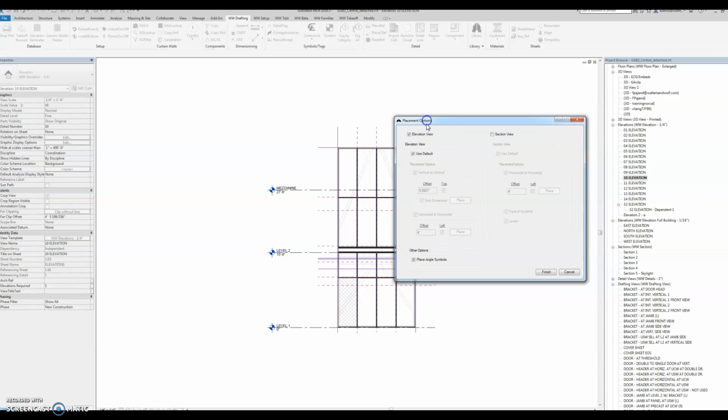To enable these options, just uncheck this checkbox, use default, and then you can change either the vertical or the horizontal options. On the vertical over here, you see this text box that says offset. This is the offset from the top of the whole wall, of the entire wall system, to the start of the first dimension string.